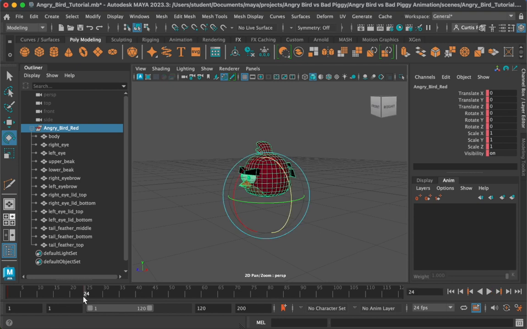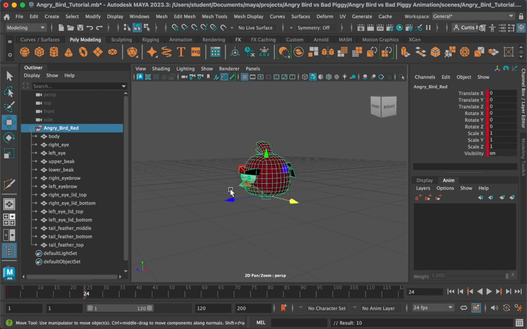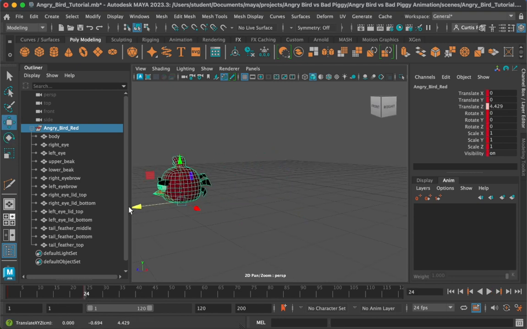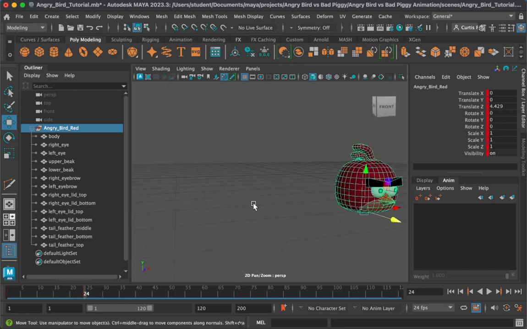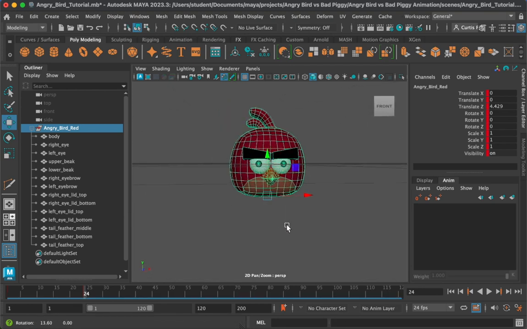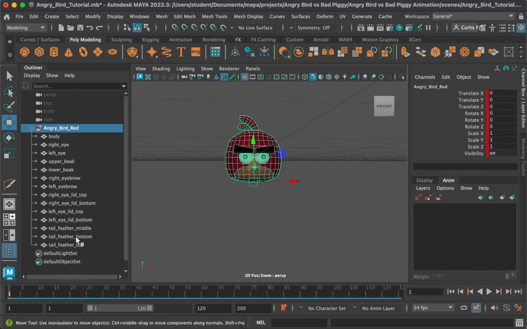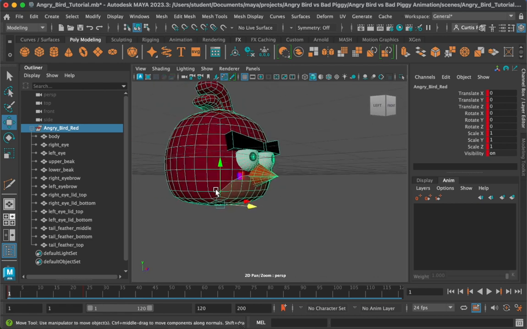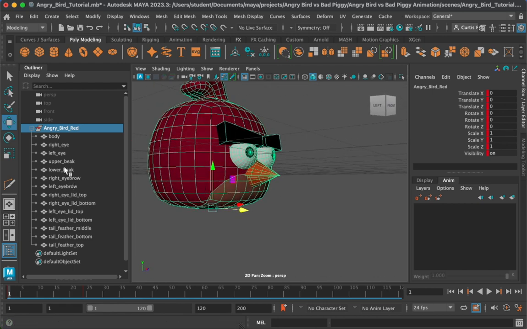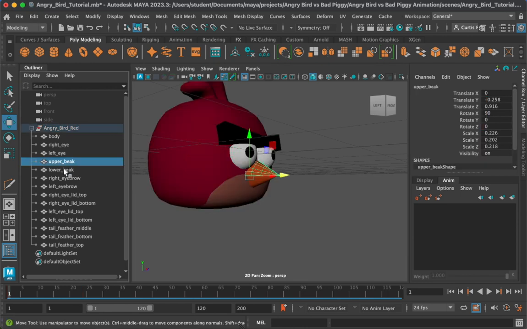So 24 frames. SQ again. Okay, and then move him forward. And then while he's doing this, we can also have him be talking. So maybe we'll have him right over here for the beak. At the beginning, I'm just going to have them both. So where's my beak? Upper beak and lower beak.